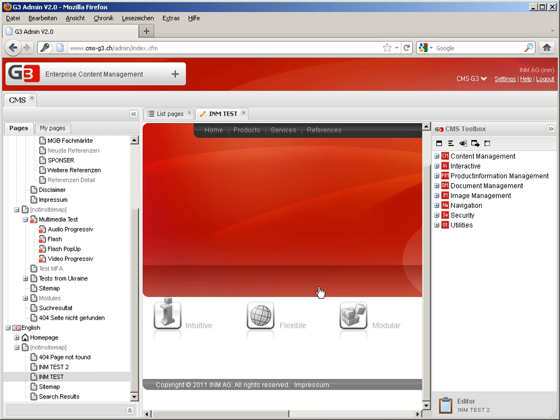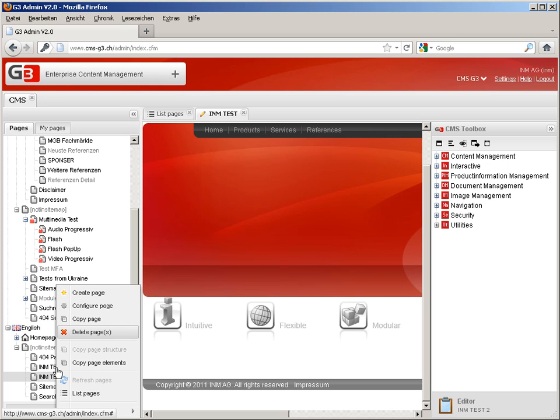The page we just opened is now displayed on the middle section of the screen. Now, as you can see, there are two pages named INM Test. We will now delete one of these pages. To delete the page, right-click on the page you want to delete. If you right-click on a page, a context menu will open. In this context menu, you can select different options like Create a Page or Delete Page. In this case, we will select the option Delete Page.